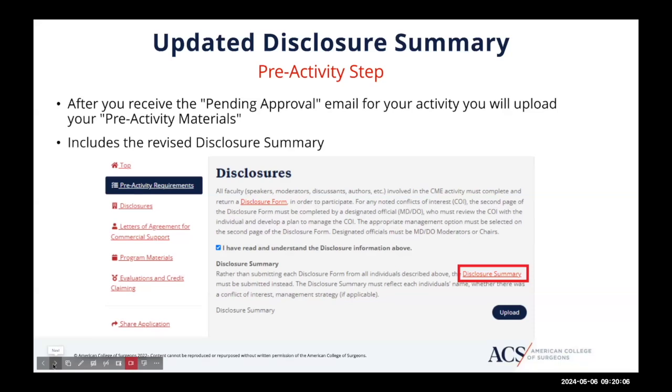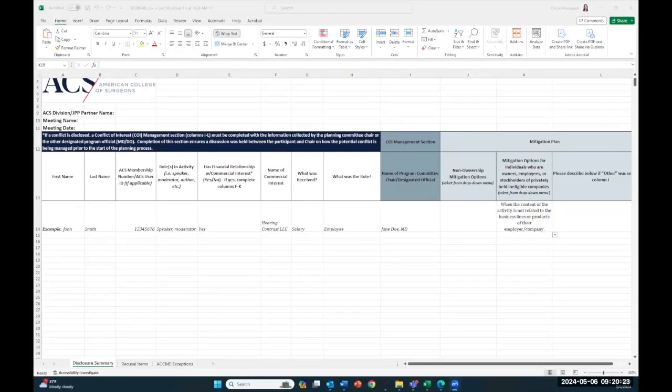And I'm going to share my screen to walk you through the revised file. So on this updated form, there's now 2 separate columns for mitigation options as opposed to 1. And there's one for non-ownership mitigation and another for mitigation that's applicable to individuals who are owners, employees, or stockholders of privately held and eligible companies.